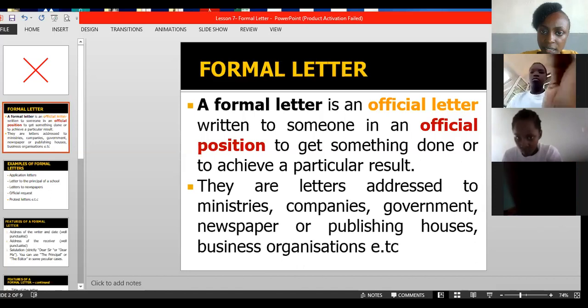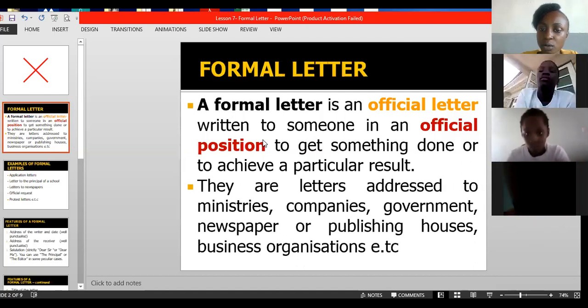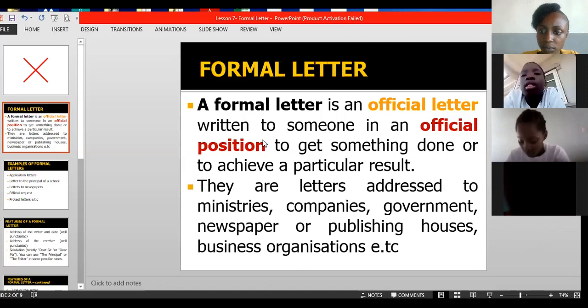A formal letter, which is also known as an official letter, is a letter that you write to someone in an official position to get something done or to achieve a particular result.